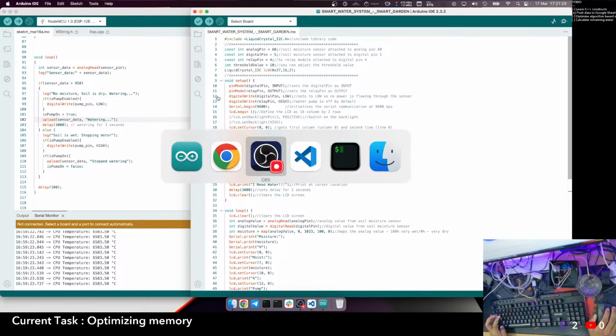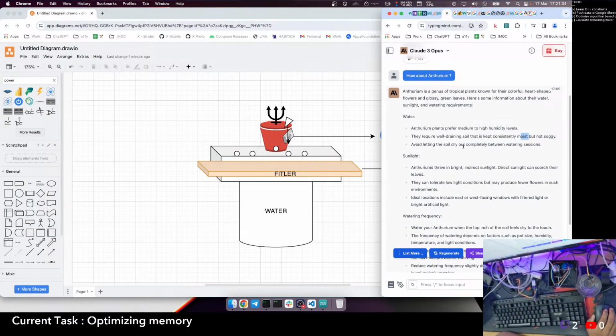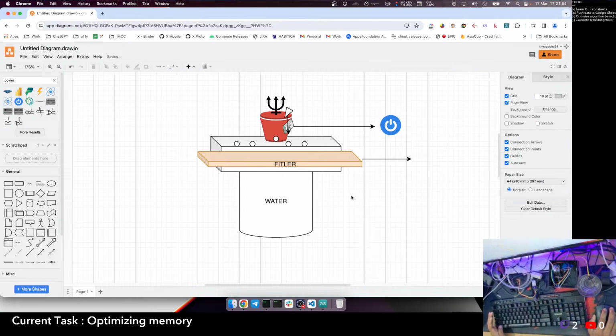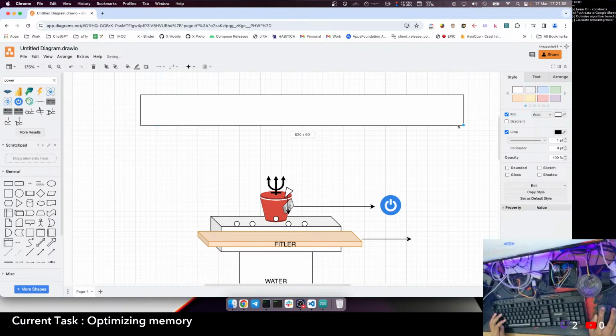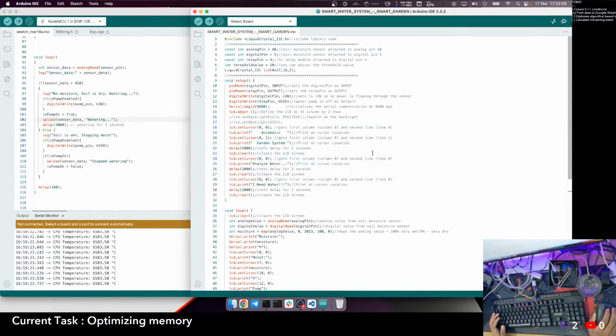Now let's get back to our planned learning thingy. Avoid letting the soil dry out completely between watering sessions. Okay, it should be moist. Sunlight. Anthuriums thrive in bright, indirect sunlight. Direct sunlight can scorch their leaves. This I have to make something like a shelter for this thing. Shelter. Roof we will need. Okay.